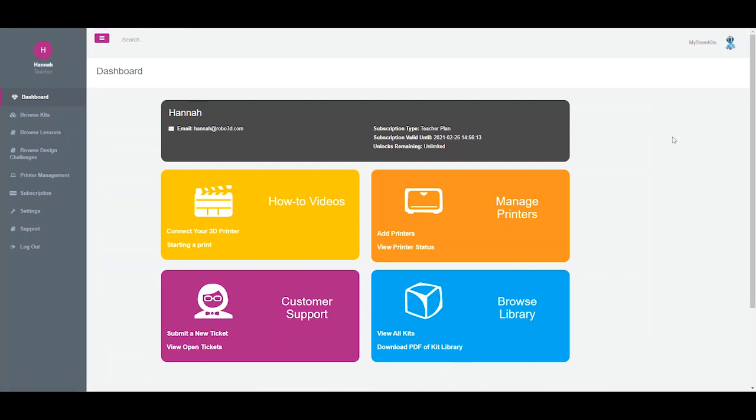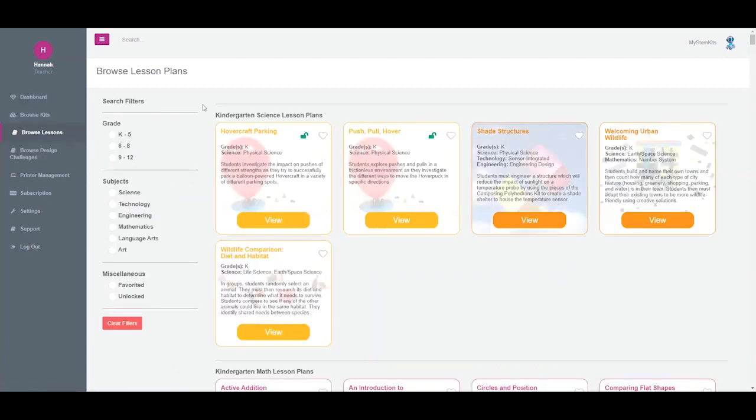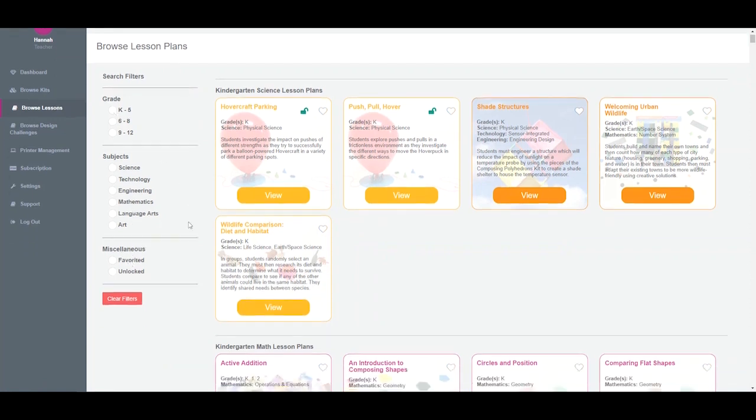You have a couple different ways you can access the lesson plans and design challenges. For one, you can browse specifically for them using these tabs on the left-hand side. But you can also access them directly through the kits that they are connected to. When you're browsing by lesson plans and design challenges, you'll notice we have the same filters available to you that we do on the Browse Kits page.